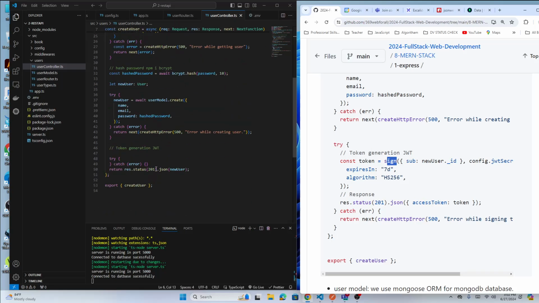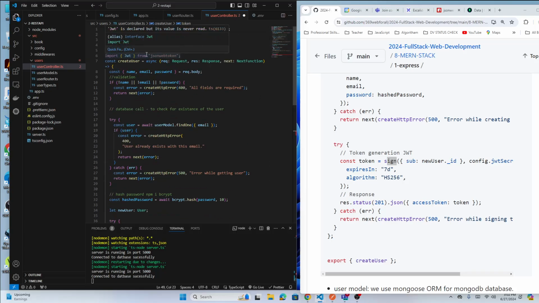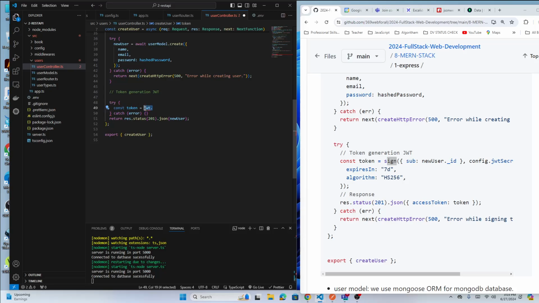Okay, so I imported the JWT here inside this try catch. Const, let's call it token variable, equal to JWT. We imported it, but it should not be like that. Dot, see, now I have this sign. Look at this sign. This function takes a couple of parameters.